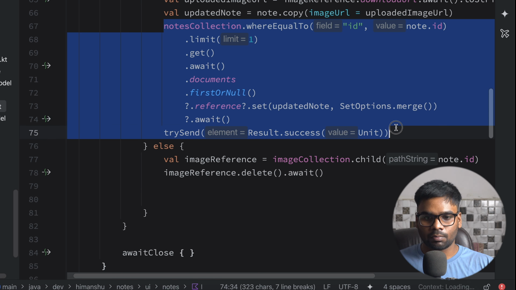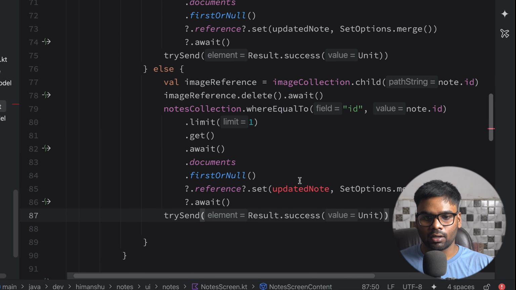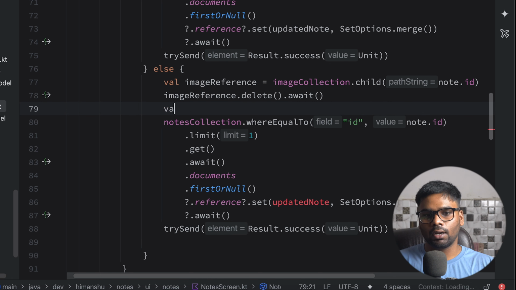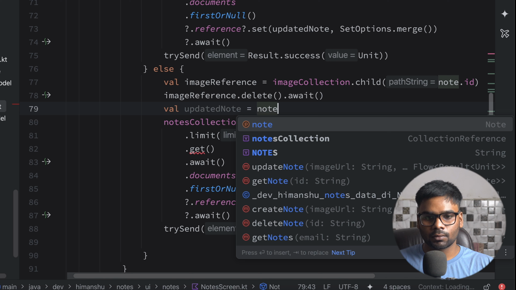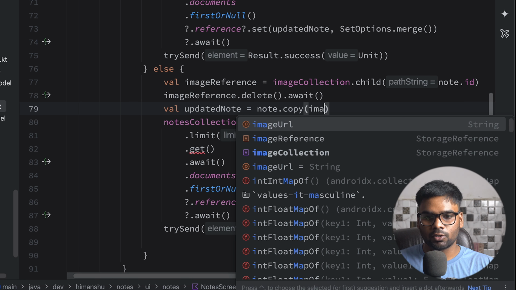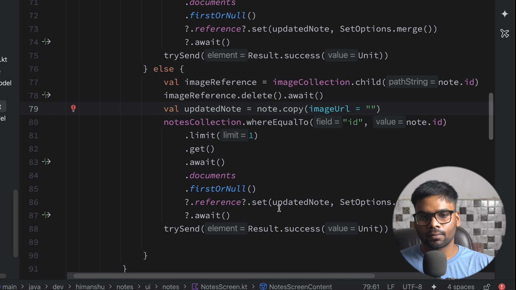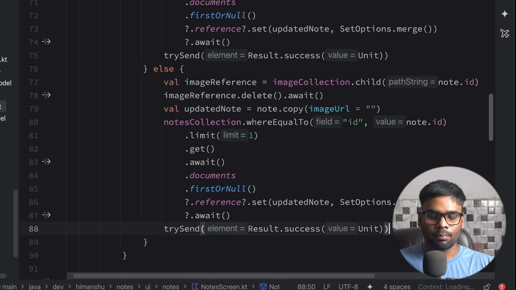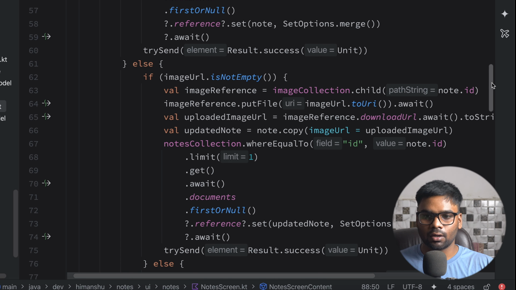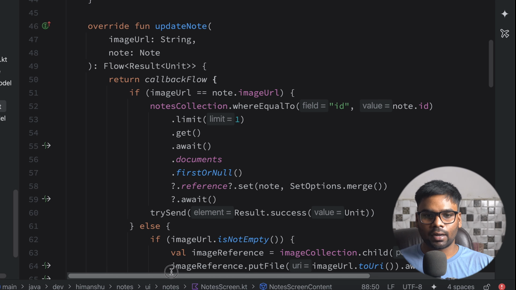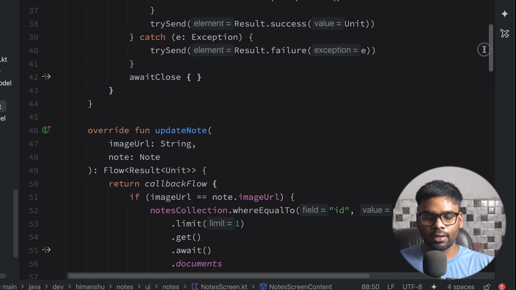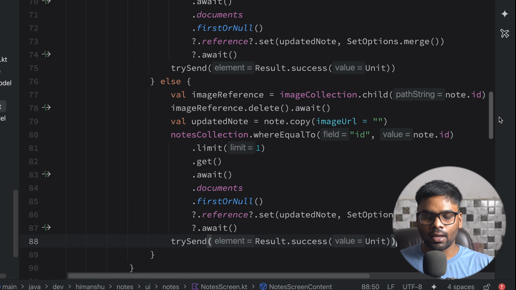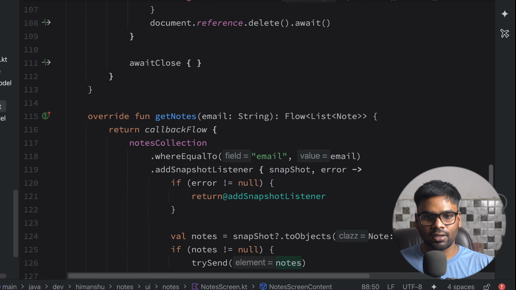So just copy all of these steps and paste them here. Now we have to create a new node. To do that, we'll use updated node, existing node, copy, image URL equals empty, and yes, it will simply update our existing node. So we are done with our update node function implementation. As you can see, it involves somewhat complex logic. That's the reason why I hadn't tried its implementation initially.